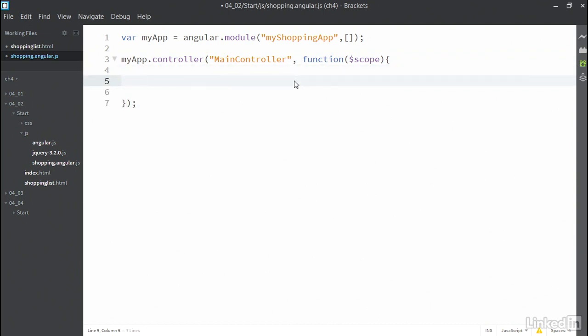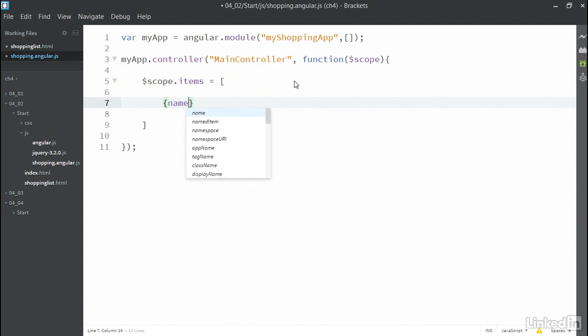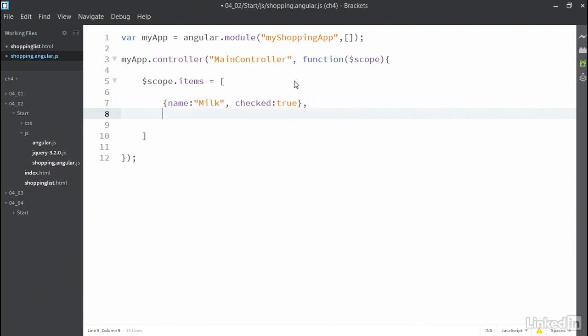So the first thing I'm going to do is create this items list. I'm going to use the JSON notation to create this list. And the first item of the list is going to be milk. So I have a key value pair. The key for this will be name, and then the value is milk. And a second element here is going to say whether that's been checked or not. So I'm going to set that to true for the first one. And then the second one is going to be called eggs. And the checked is false for this and the rest of them.